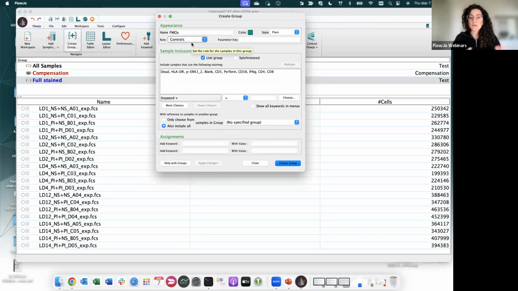And then I also have an automatic way to create groups where FlowJo can recognize the name within my files. There is a specific video under the FlowJo University where I show step-by-step how to create groups. So if you want to see a slower video on that, you can check the FlowJo University. To do this in an automatic way, I can tell FlowJo to look at the name of the file so that it will automatically insert in the FMOs group only the files that in their name contain the word FMOs.